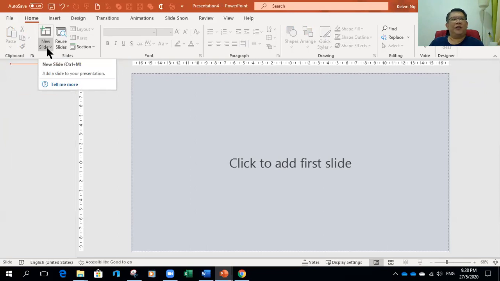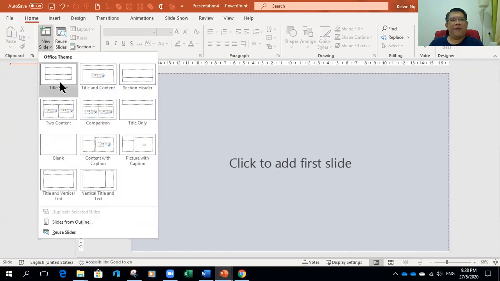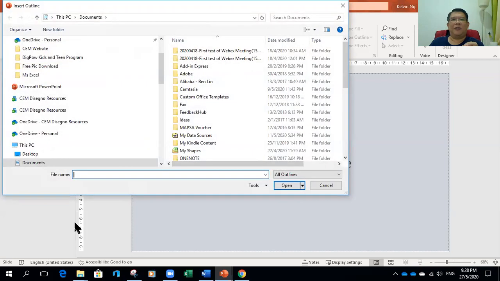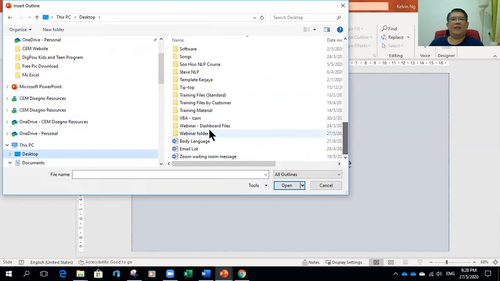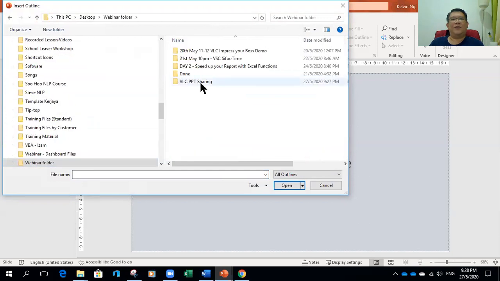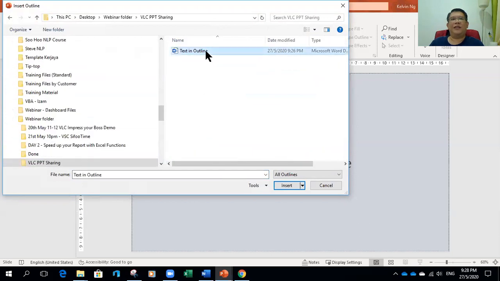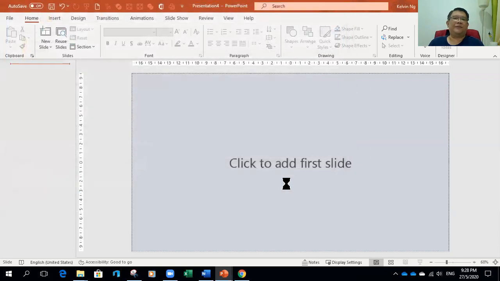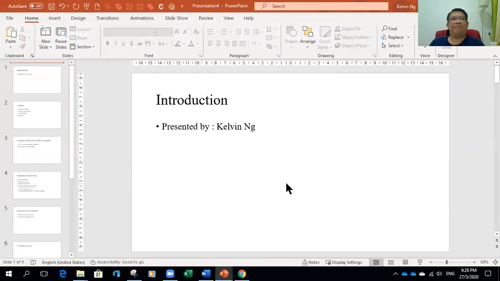So I'm going to go into New Slide. Now, often we just pick the slide we want, but this is not what I'm planning to do. I'm going to go down here, Slides from Outline. Remember, we prepared the outline from Microsoft Word earlier. I'm going to click that. Remember, I told you it's on the desktop, starting with webinars, then VLC PowerPoint sharing. This is my Word document. So all I need to do is just insert. All right, so they are in.